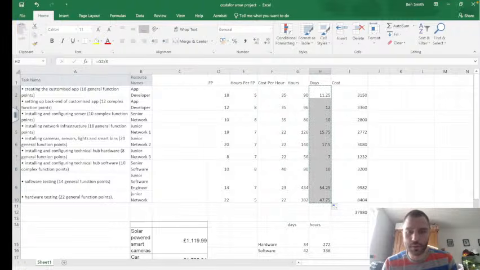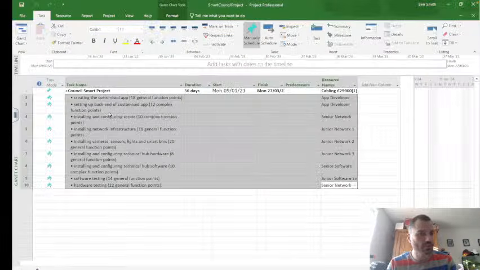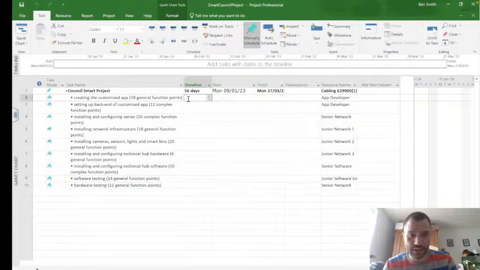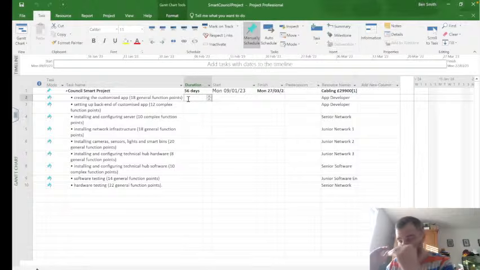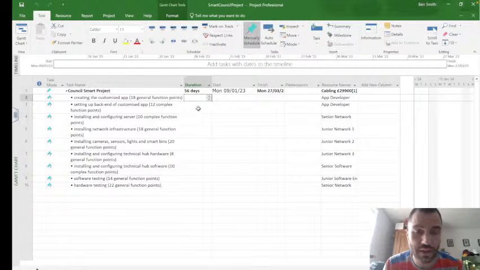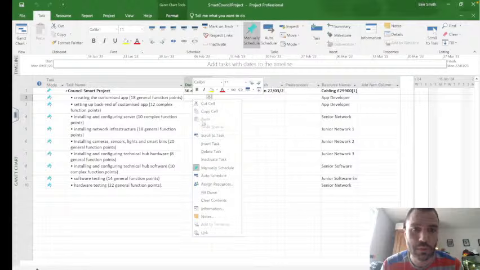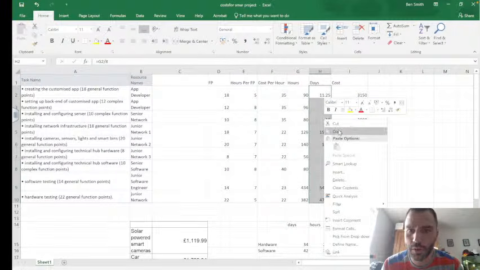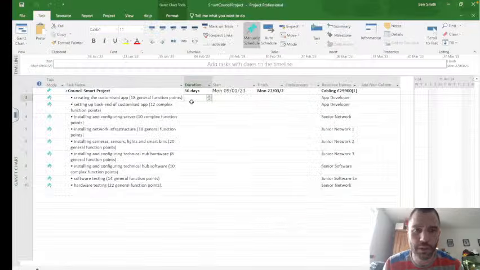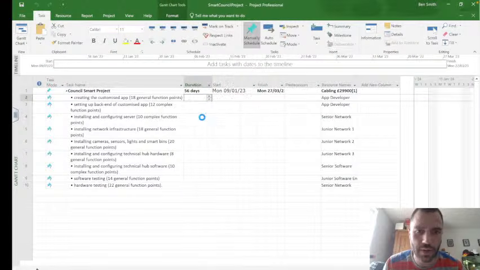Save that. Keep saving. Make sure your work's saved. I'm going to paste the days into it. Now, as long as your tasks are in the same order as they are in the spreadsheet, you're going to paste it in here, if it'll let me. Copy. Right, use the actual copy. And then paste.